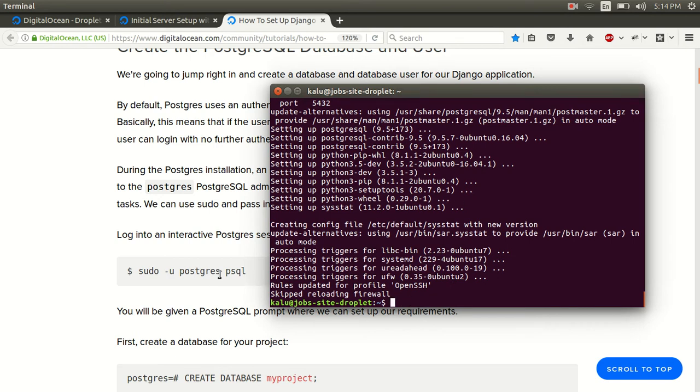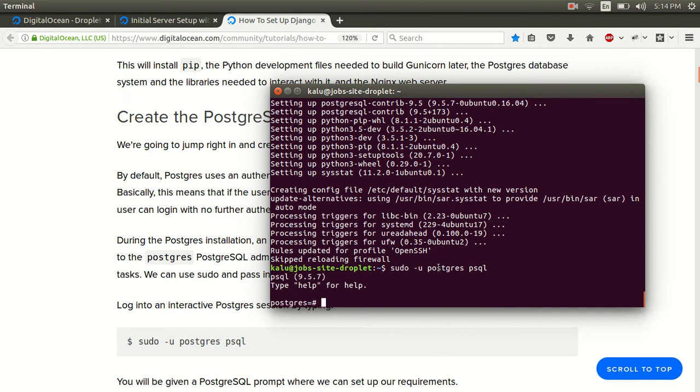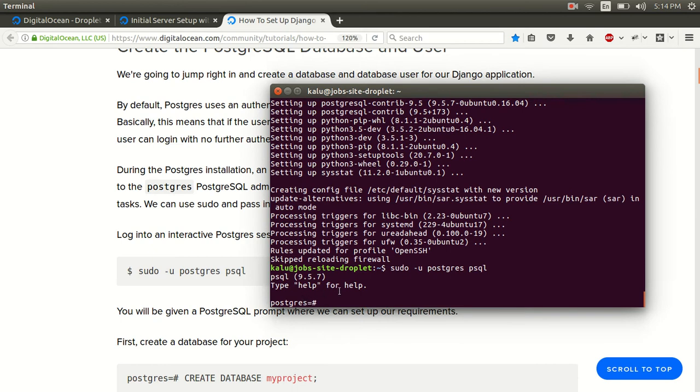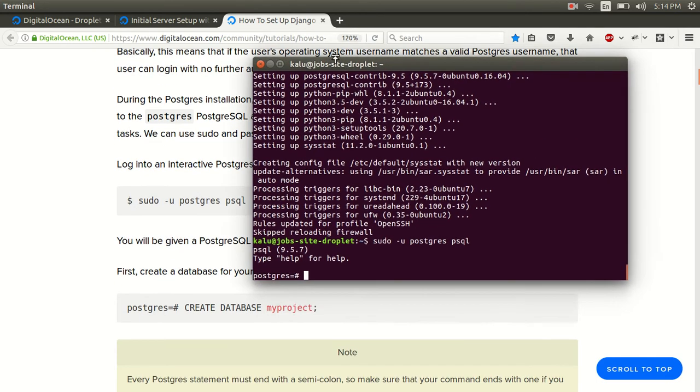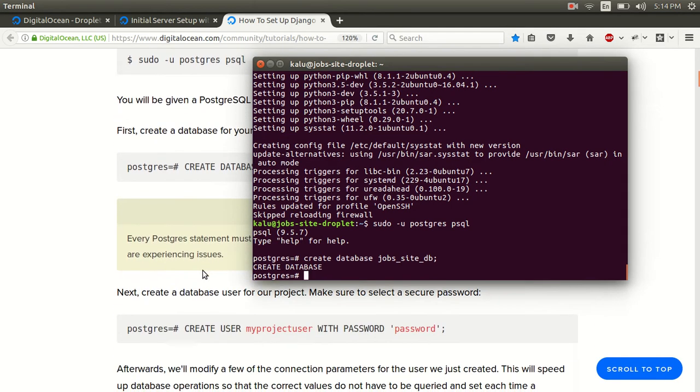So now we want to enter our Postgres shell. We can do this now that we have Postgres. So write this command, sudo -u postgres psql, and we'll be given a PostgreSQL prompt where we can set up our requirements. So we want to create a database for our project. You can write these keywords, CREATE DATABASE, and the name of your database. So we're going to call this jobs_site_db. Don't forget the semicolon at the end, and make sure that you check that it gives you this success message. CREATE DATABASE. Great. So we've created a database named jobs_site_db.